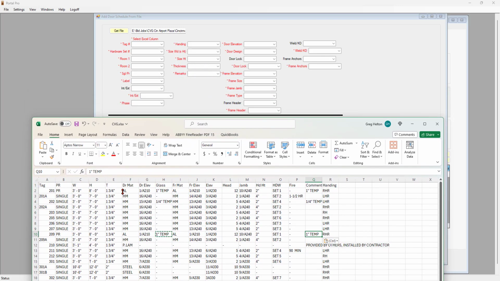And thickness, we do have a column for that. If we didn't, I could add it. And then remarks. Here's our remarks. We're going to match that up with this comment column. Door elevation, we do have right there. Door design, there is no separate column for door design, but I can use door elevation, and I'll show you how that works in just a minute.